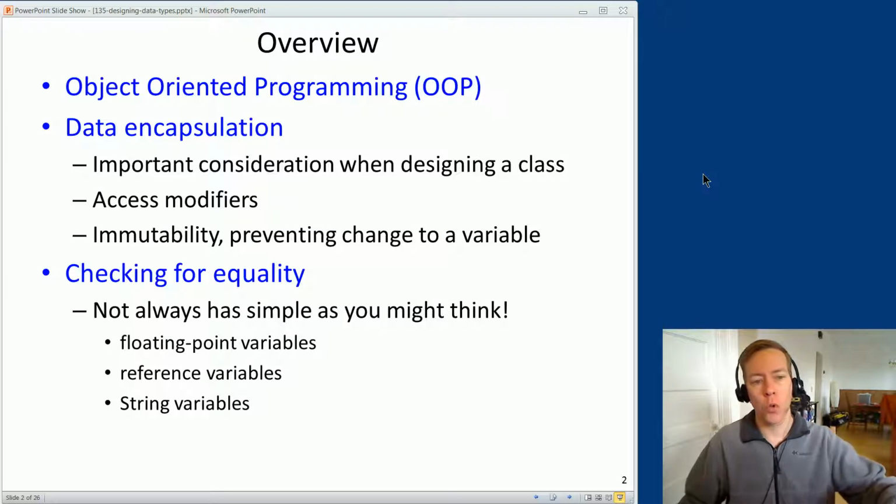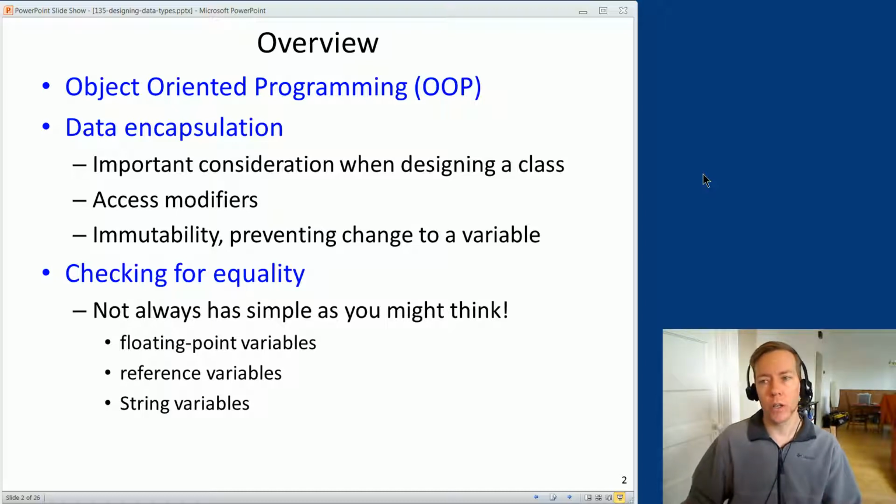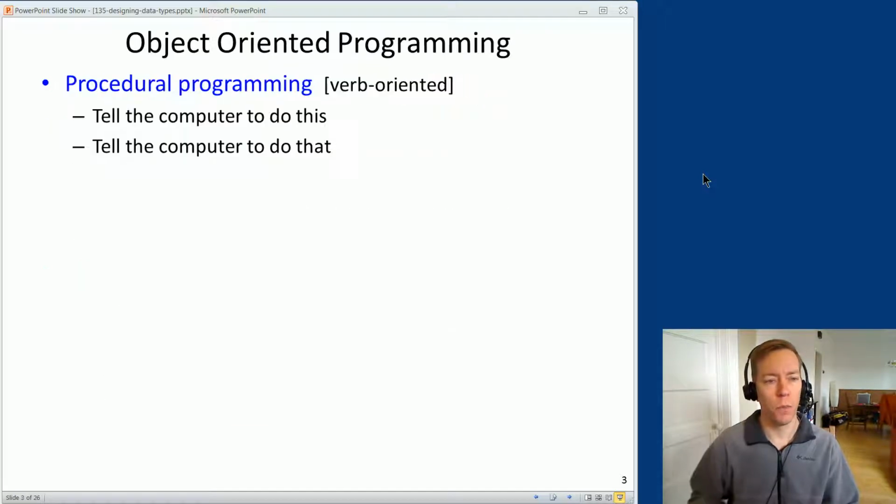And finally, we'll talk about the somewhat hairy business of checking for equality. You might think it's quite simple. Is this variable equal to another variable? But once we start dealing with more complex data types, like things you build yourself, or built-in data types like color or string, then actually equality is not as simple as you might think, and it can often get you into some trouble.